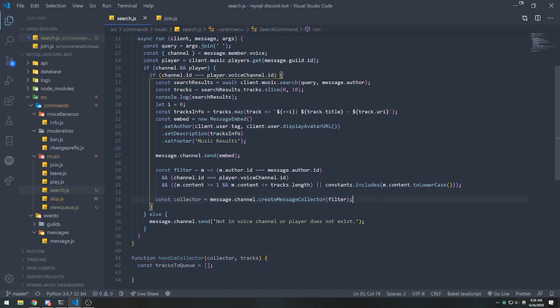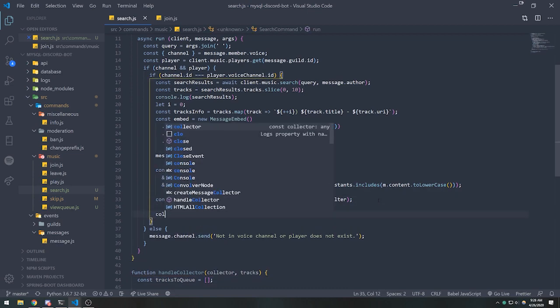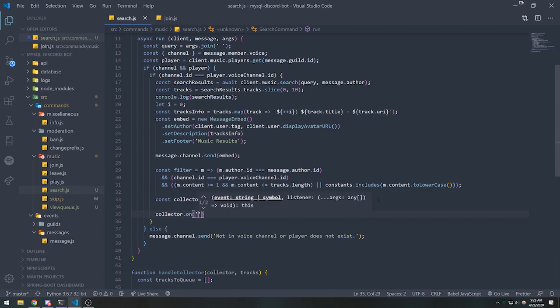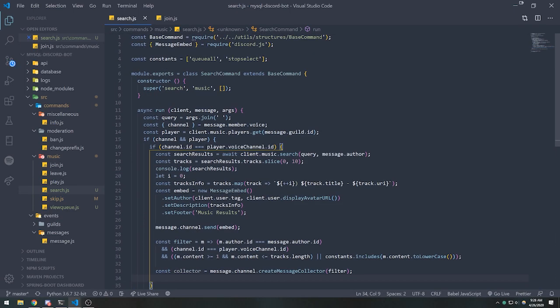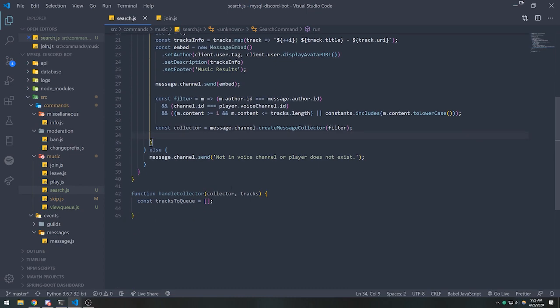If you've never used message collectors before, basically every single time you listen to the collect event, every single time a message passes this filter, it's going to emit this event. Now, I don't want to put all this code right over here. I want to separate it. So I'm creating this separate function called handleCollector, and we're going to return a new promise.